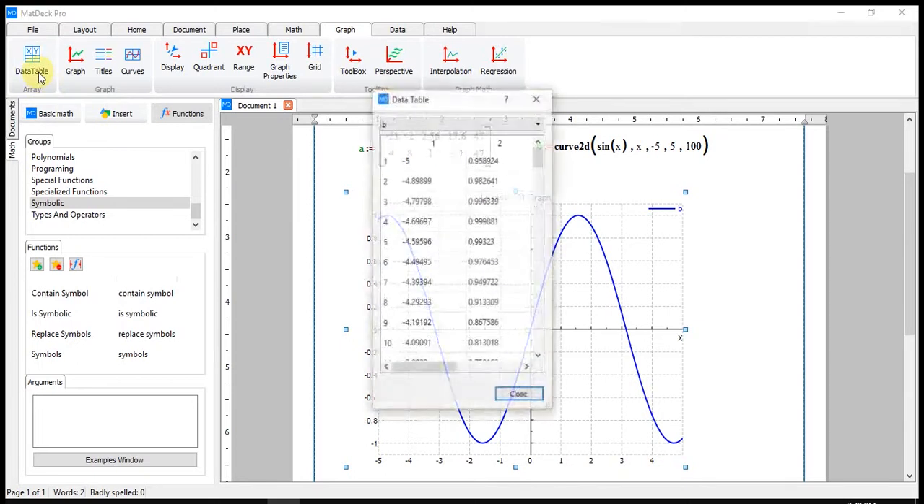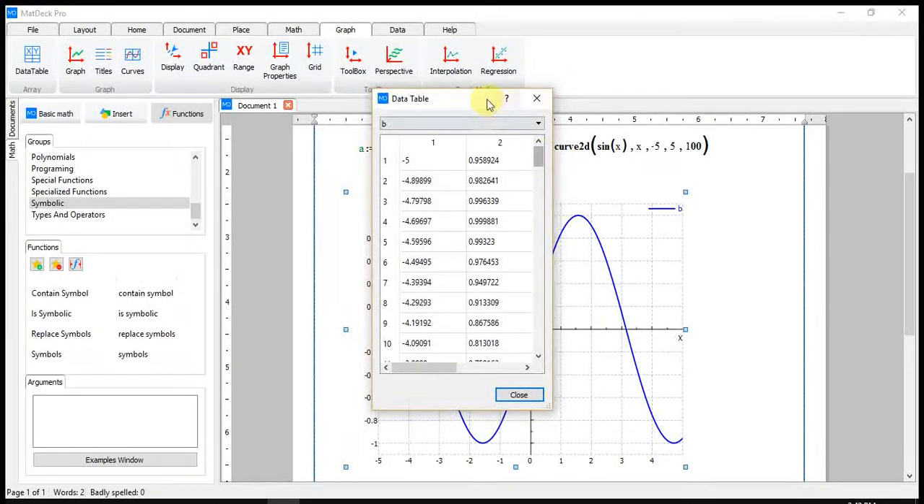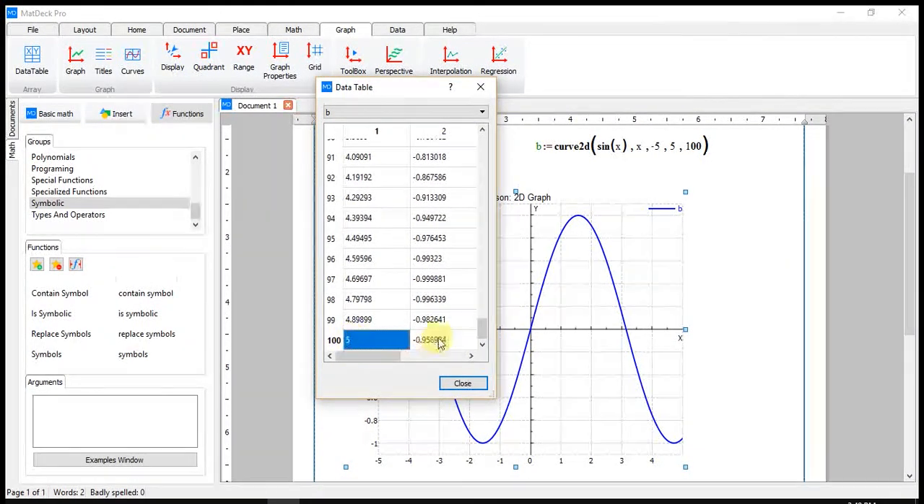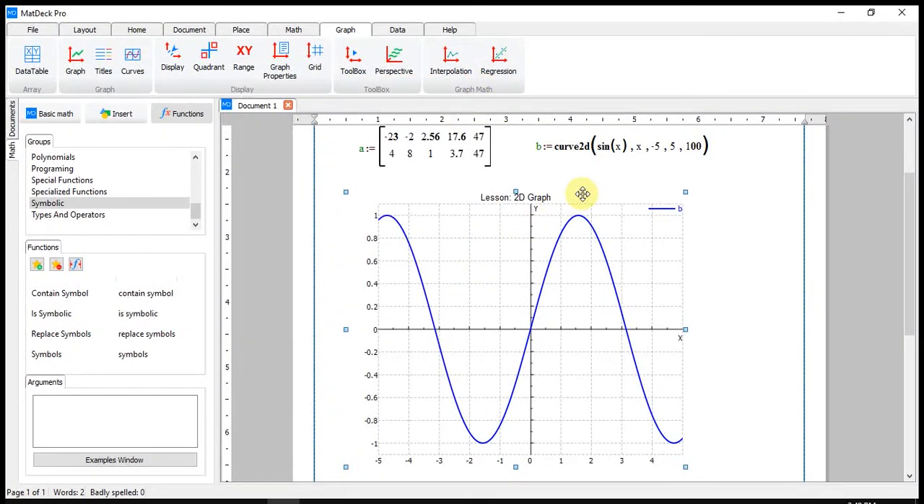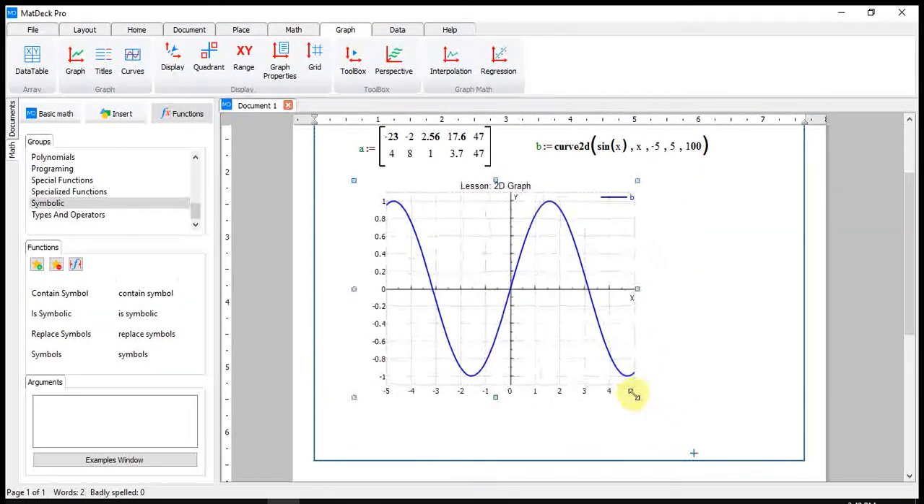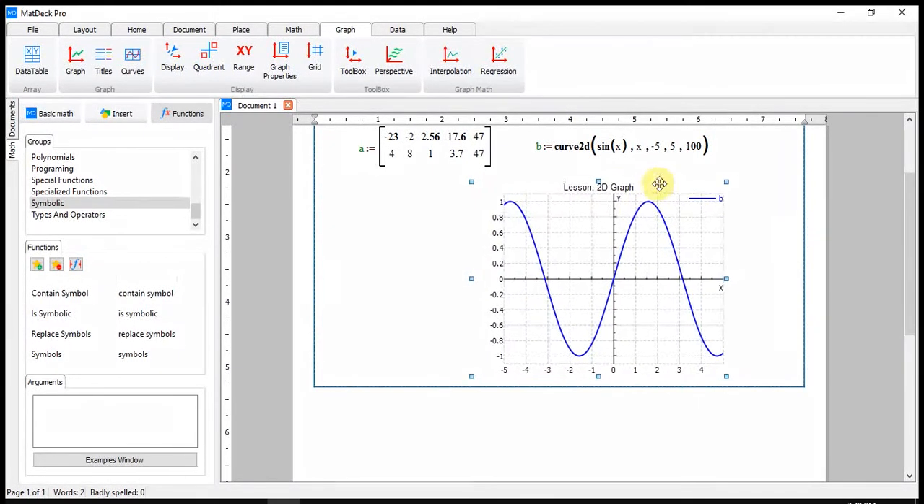If we now open the data table, we can see the data of all 100 points of the sine x graph. As you can see, the start domain of the graph is -5. At the bottom is the right end of the domain and the corresponding y value. As mentioned, there are 100 points. By dragging the light blue dot, you can resize the graph. You can move the graph, but only inside the canvas.